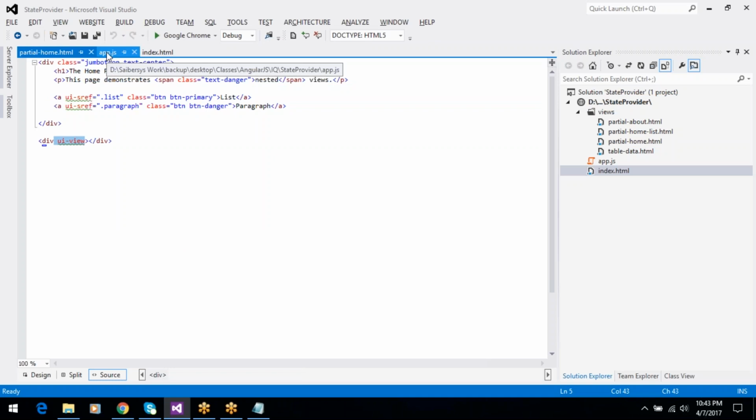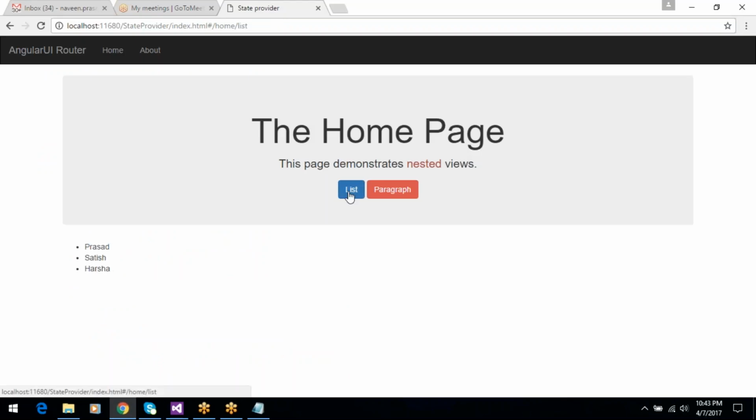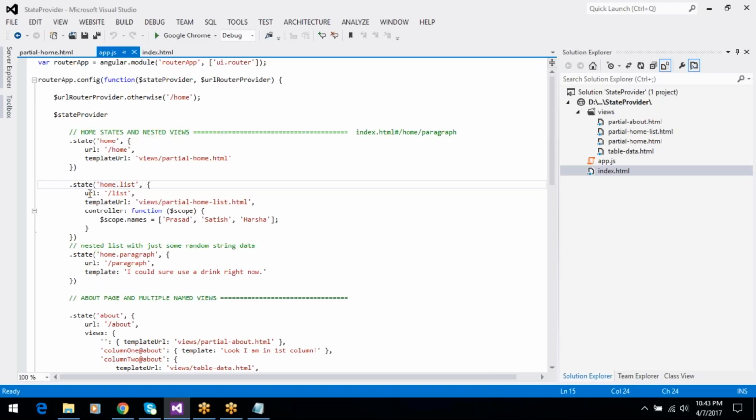In this ui-view, first the home partial, home.html, is displayed. The state is home.list. The routing state is home.list, and the URL changed to /list.